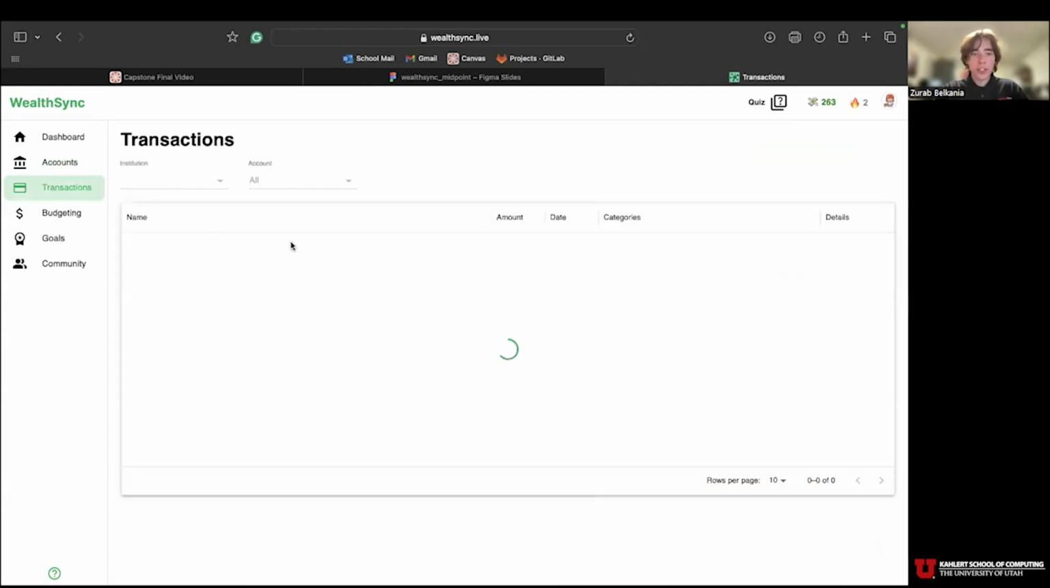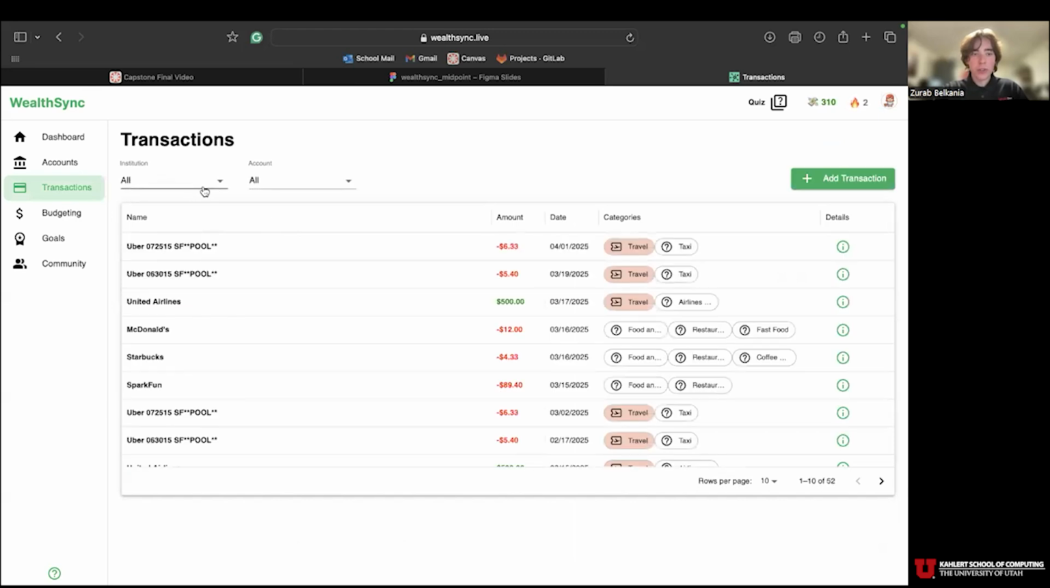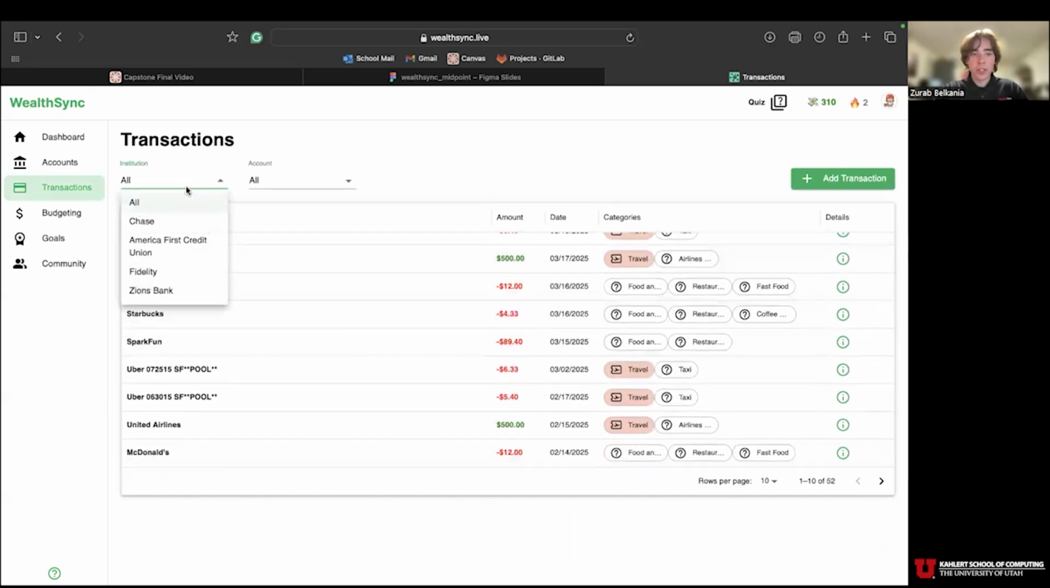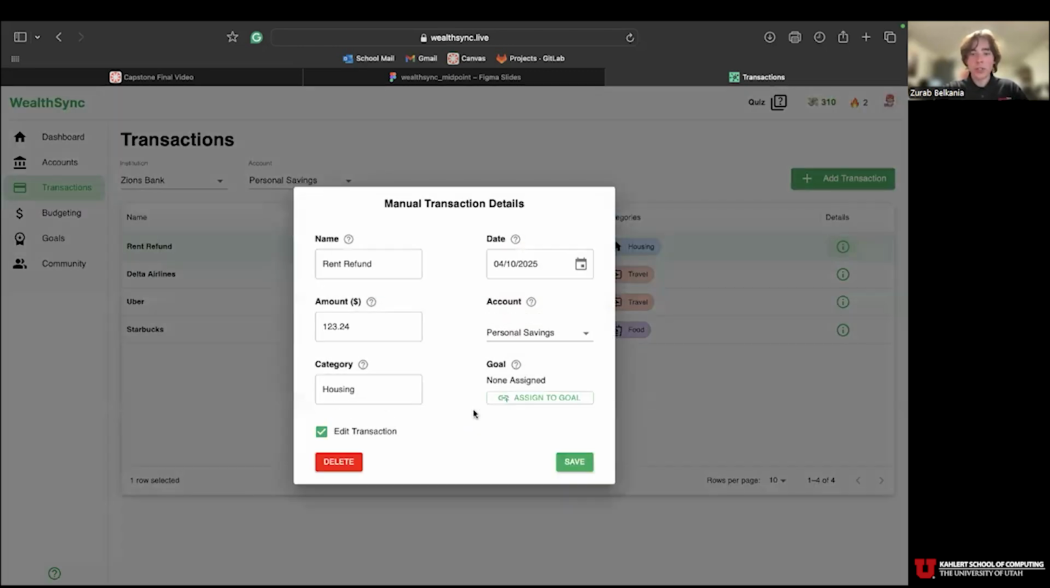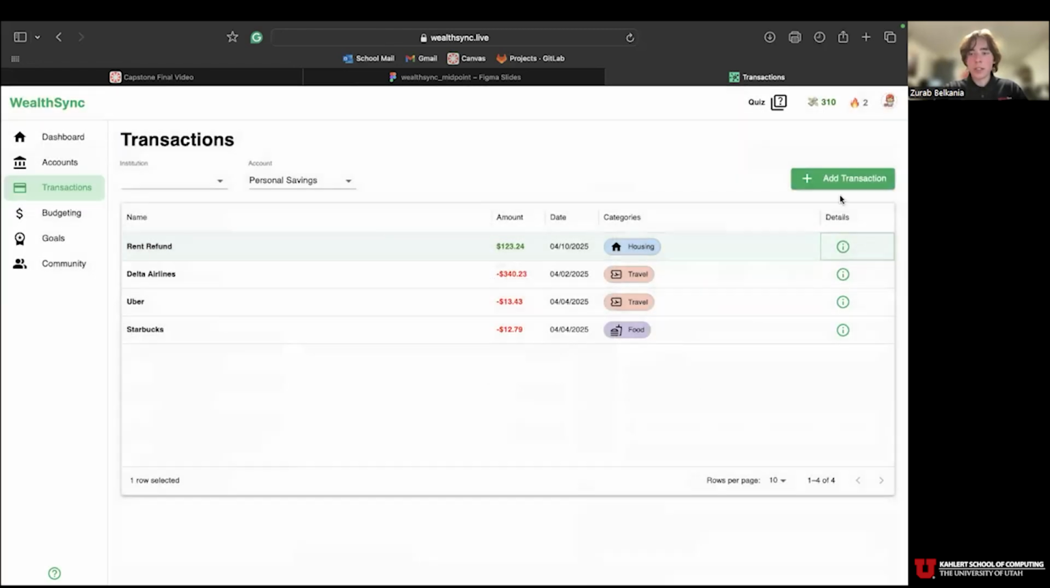Now to see the different transactions in all your accounts, you can go to the Transactions tab and it'll show you the transactions across every single account. So for example, this is our manual account where I chose to add different transactions. Here you can choose to see different details about them, to edit them, and to add new transactions.